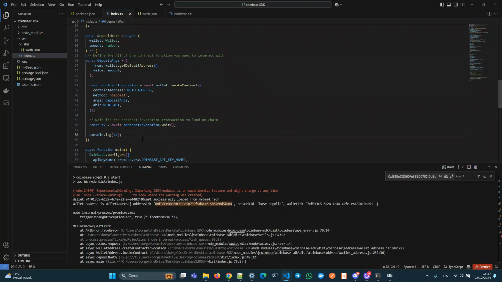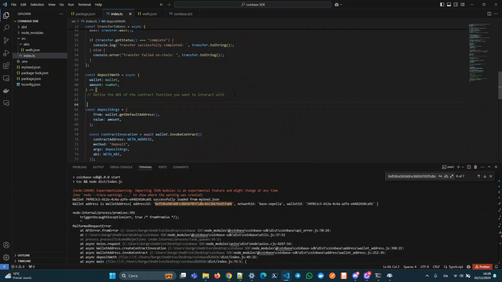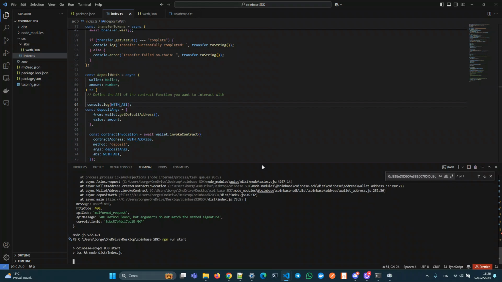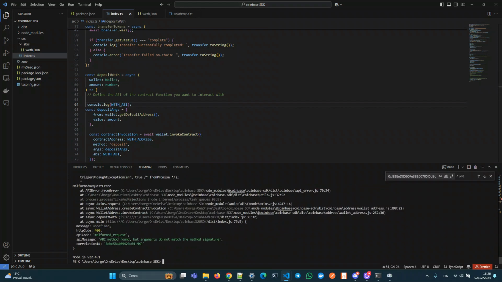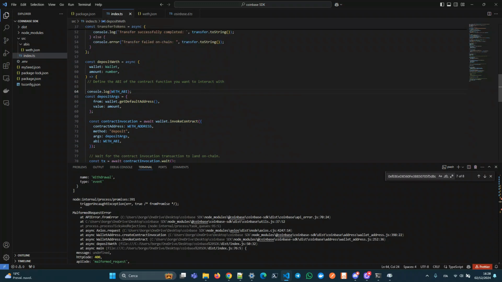DI method not found. Let's see if it prints the ABI. Okay. So we have the ABI.